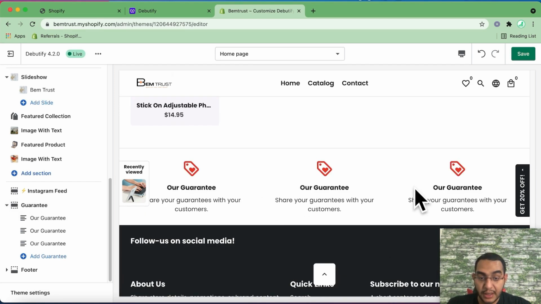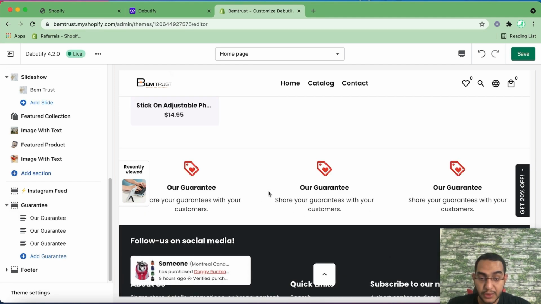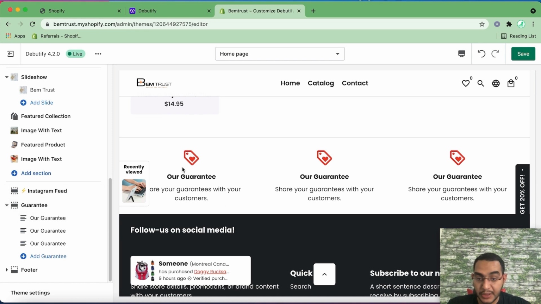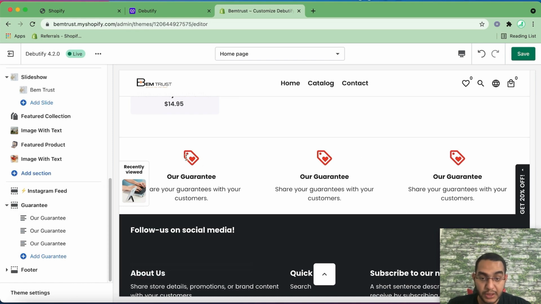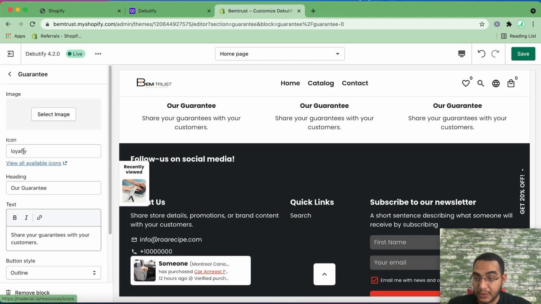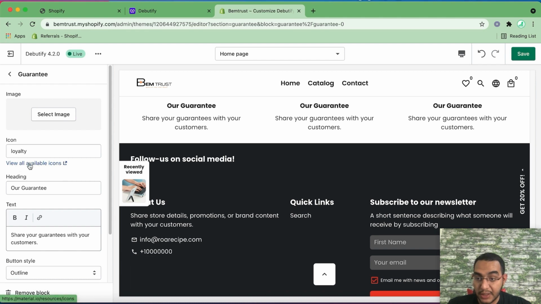Now, the next and the last section here before our footer, we have the guarantees. By default, they're all the same. We want to change the icons and change the text here. So go here and go one by one. You can change the icon by changing this text, and you get it from here.